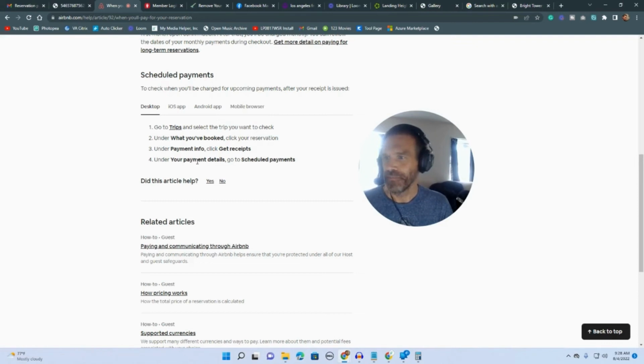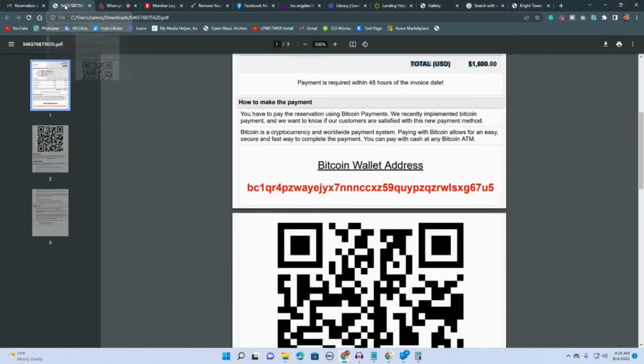So you book wherever you're going, payment info, get receipts, under payment details, go to schedule payments, and then you pay through. It's like a GoFundMe, right? This page is the same thing. It's a third party. It's to help both parties, protect both parties. You pay through a third party. So, I mean, we all know that, right?